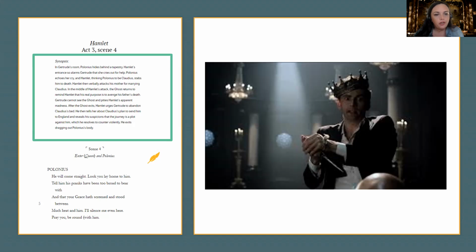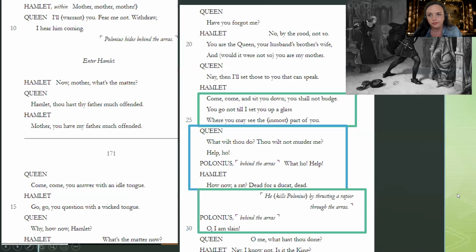Polonius. He will come straight. Look, you lay home to him. Tell him his pranks have been too broad to bear with, and that your grace hath screened and stood between much heat in him. I'll silence me even here. Pray you, be round with him. So he's going to hide.